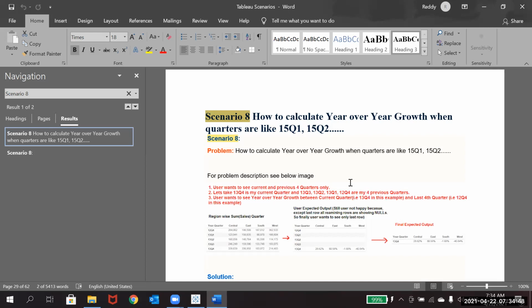So either it will be like, let's say, current year and previous year, 15Q1, 15Q2, Q3, Q4, and let's say before that 14Q1, Q2, Q3, Q4, like that. So that is the first thing we should just think. So that is what it says. And second point, let's take 13Q4 as my current quarter, and 13Q3, Q2, Q1, 12Q4 are my previous 4 quarters.